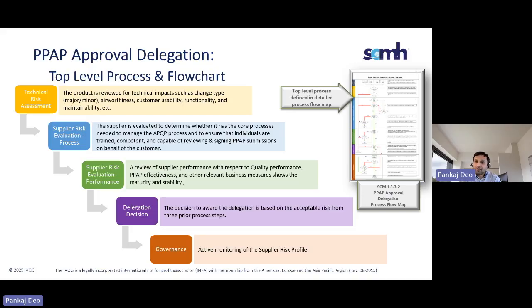You want to look into how they are performing currently together with the customer, what the customer satisfaction KPIs are. So those performance factors need to be considered. And then once you have those three risk factors, you can make a delegation decision. We want to highlight that this delegation decision should be made by a multifunctional team at the customer. It should involve at least engineering, who gives the input on technical risk.